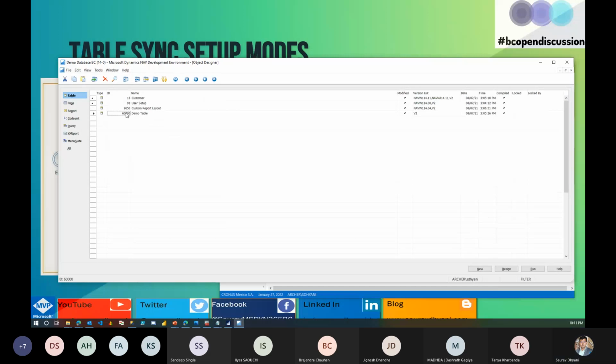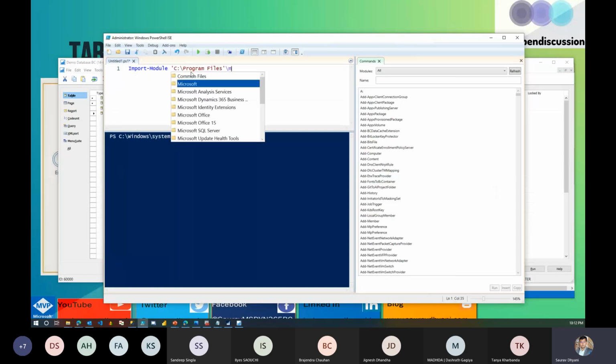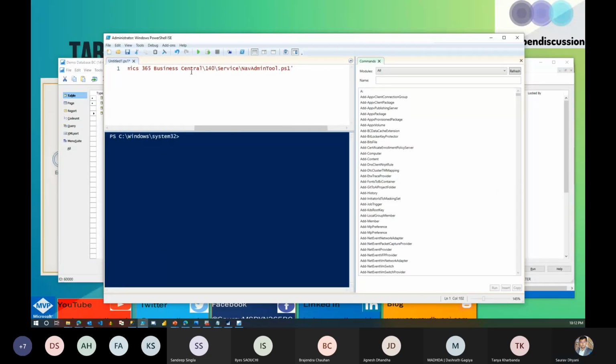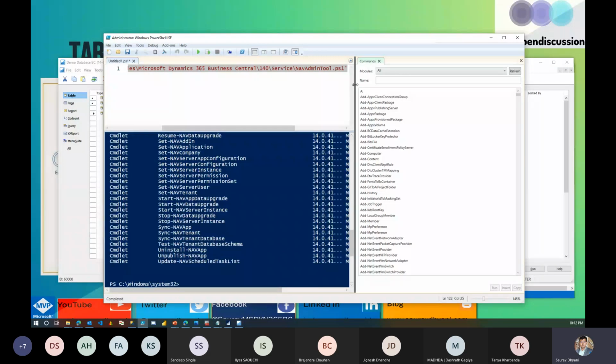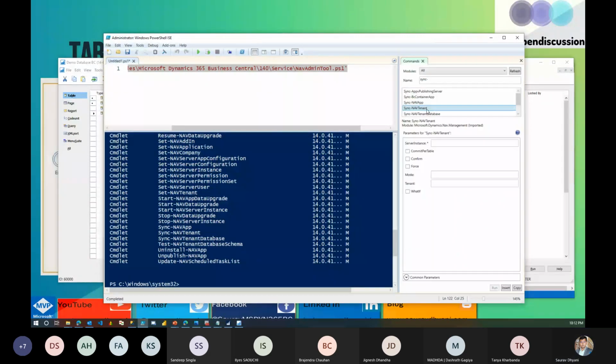At this point, your SQL and your NAV are not in sync. That's where your table sync comes into the picture, which you either do from here or from PowerShell. It's up to you, right? Why should you be doing it from PowerShell? Because it will show you the relevant error message while you're trying to do this. So when I try to sync now, and say this is BC 140, and I say that I want to run the check mode.